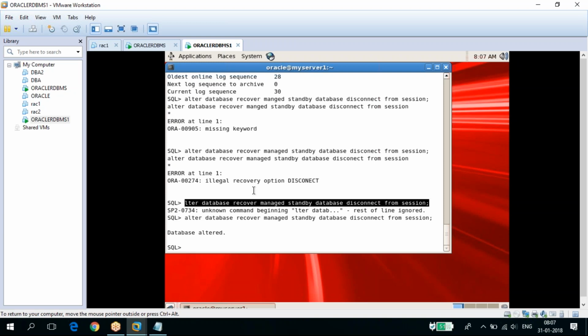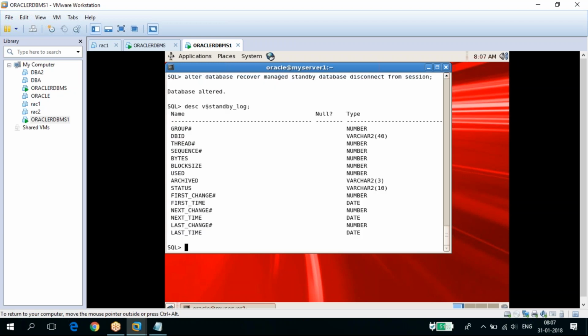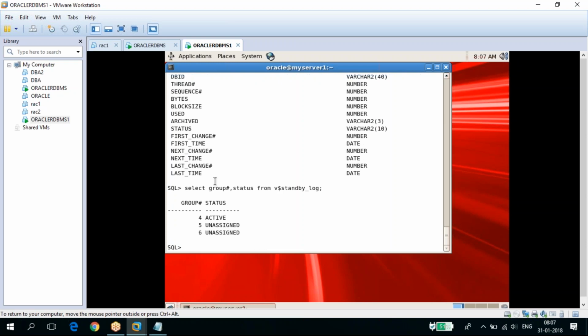Okay, now how to check if the standby log file is being used or not. So we have the view v$standby_log. So select group number, status from v$standby_log. So you can see here the standby log is active, right?